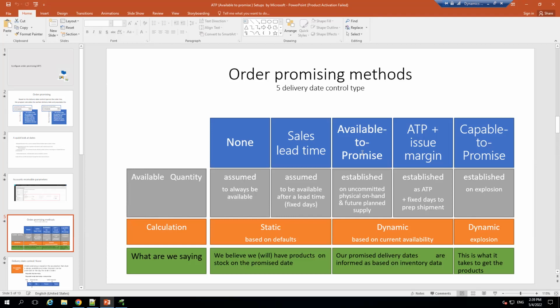And ATP plus issue margin is nothing but the ATP time plus another time called the issue margin, which we specify in a parameter. So basically issue margin is nothing but the time required for the preparation of that shipment. So it's like one extra offset along with the ATP.